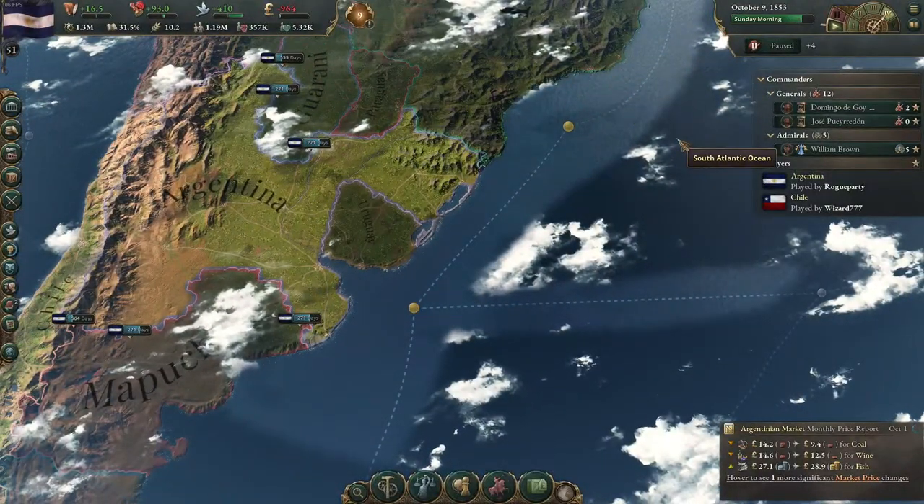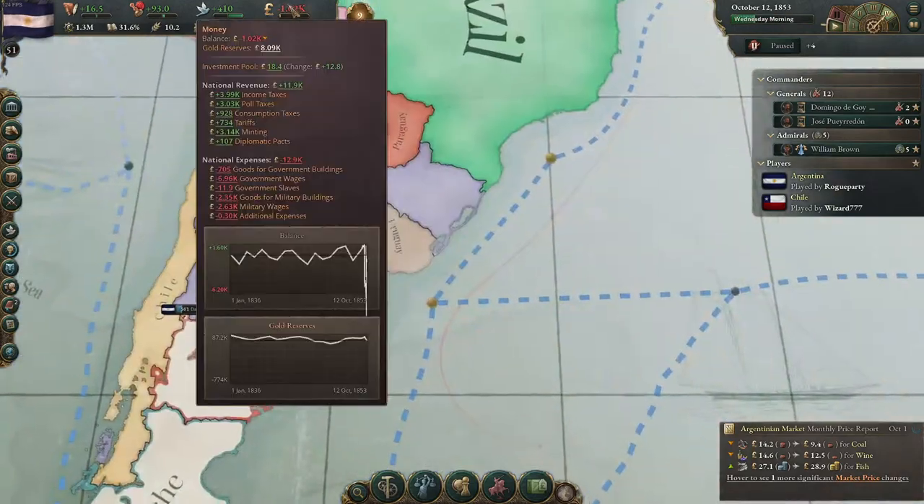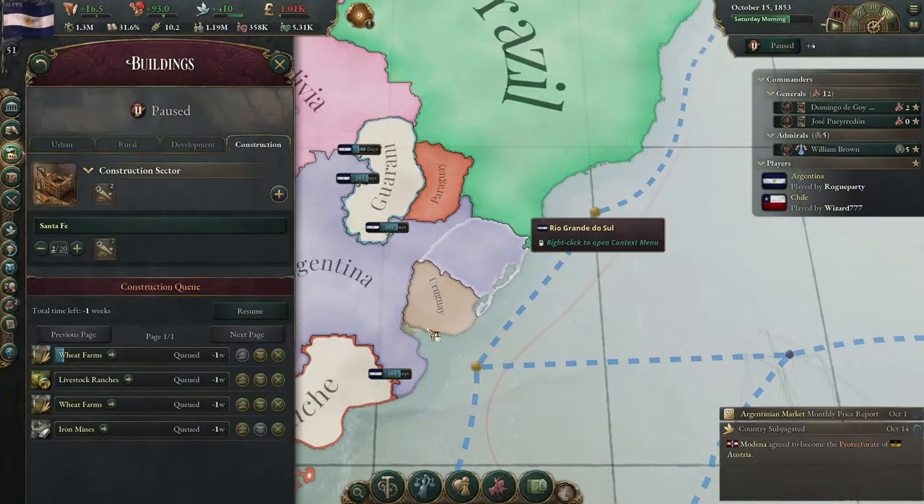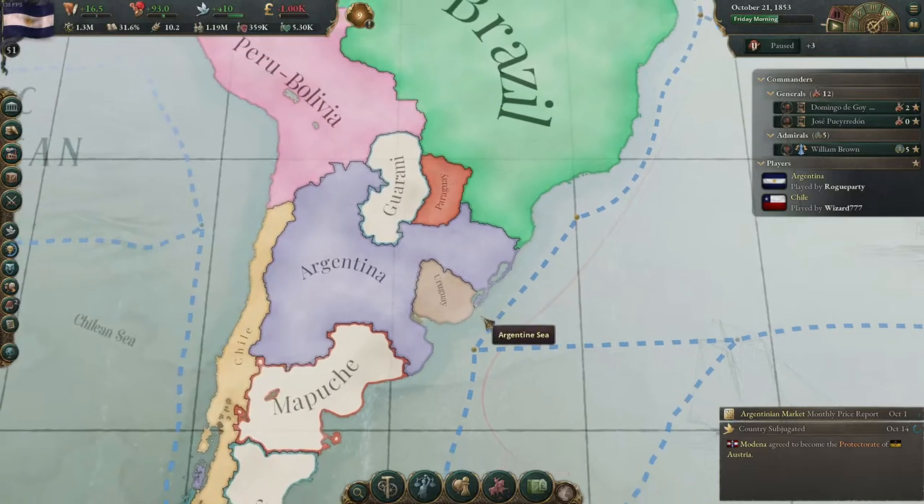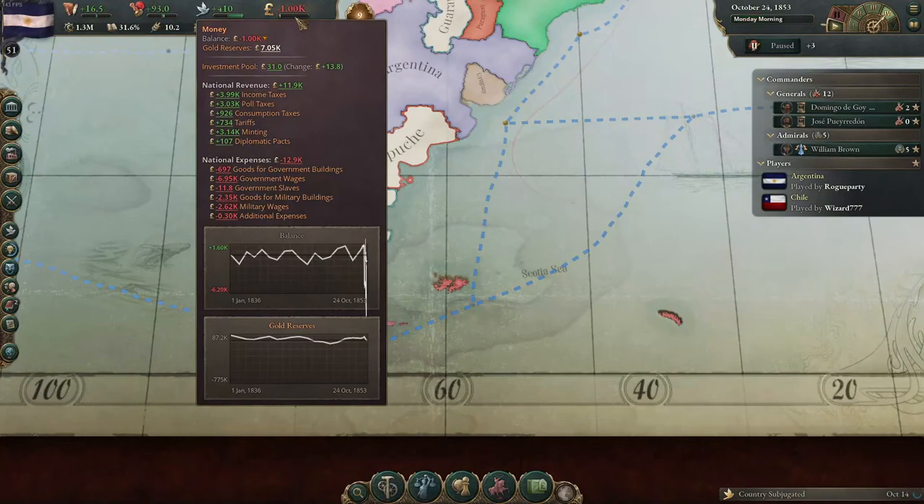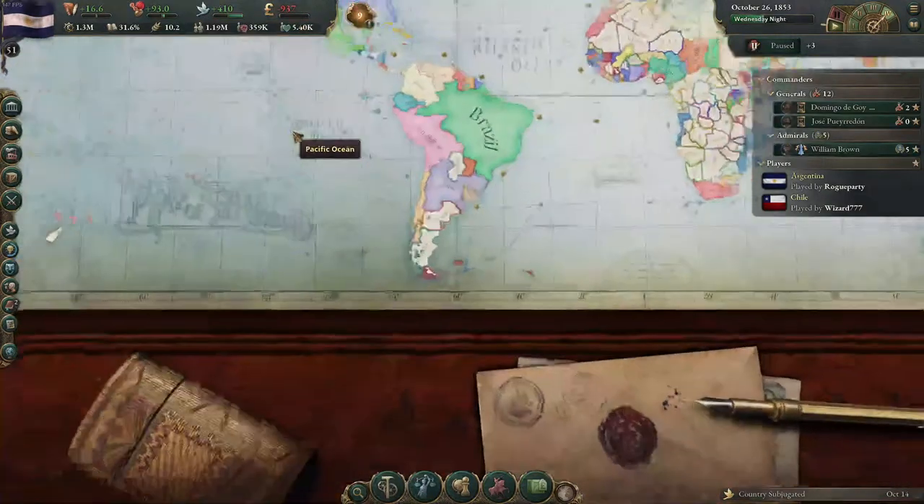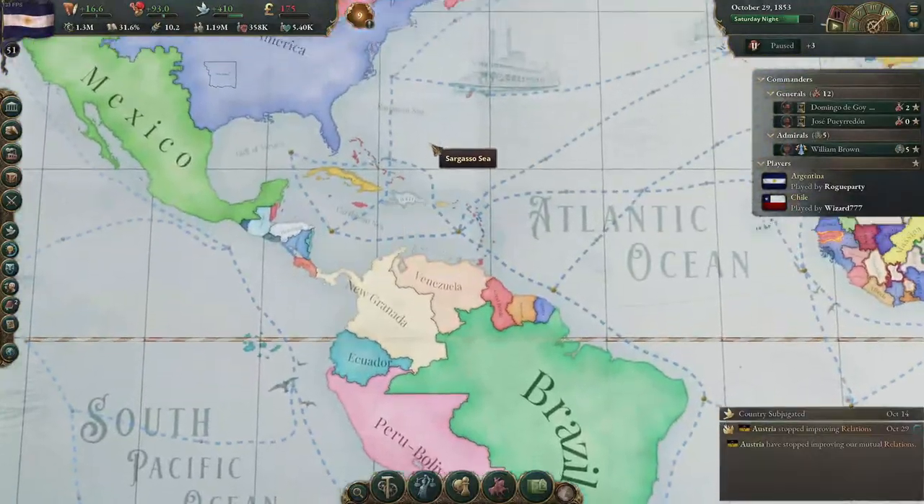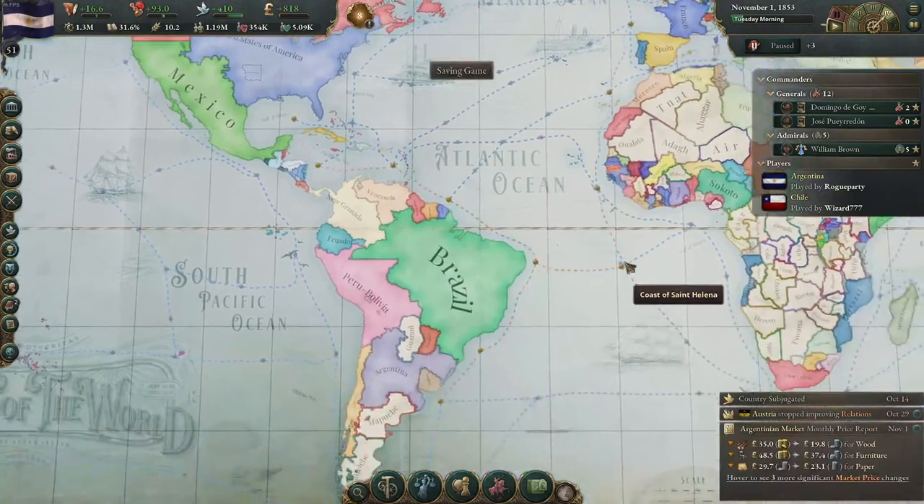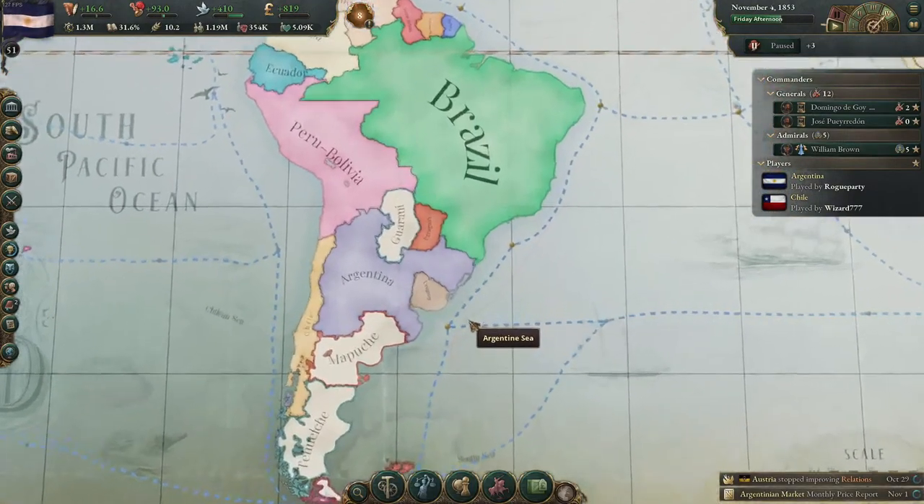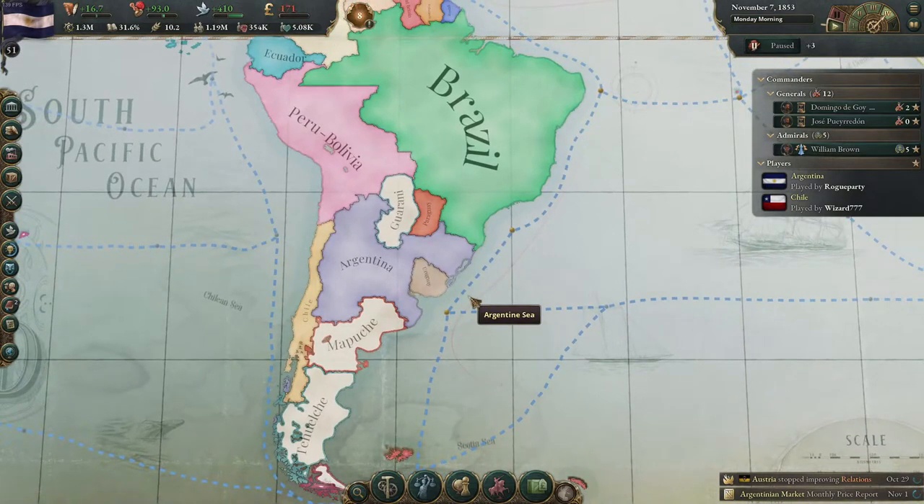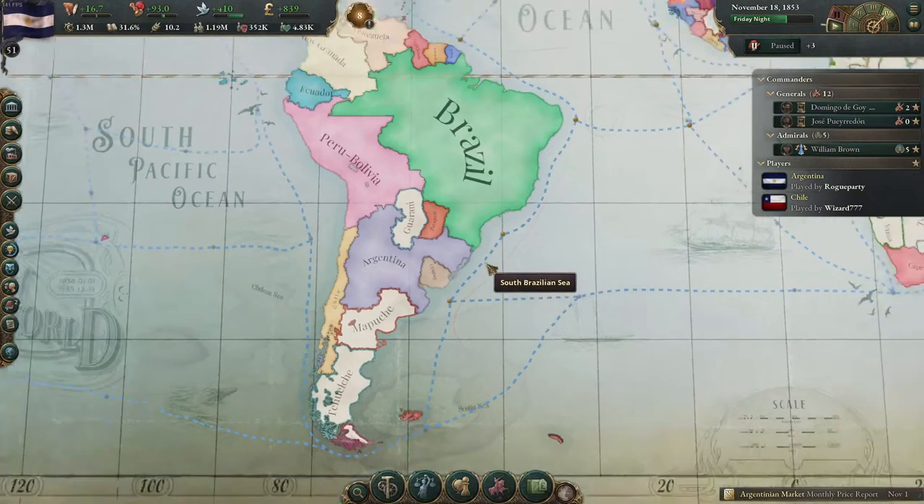I constructed another livestock farm, and now I'm just losing money. Oh, dang. Oh, hey, the United States doesn't like Bolivia. So if we fought them, then they probably wouldn't intervene. I'm like switching between making and losing money.